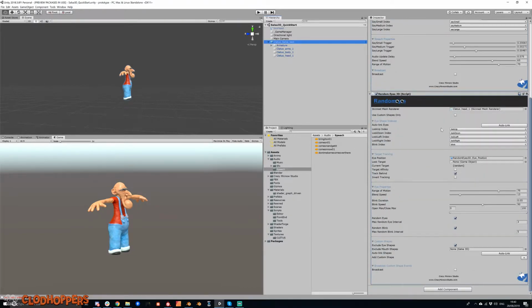And then with the randomize, the same thing. You give it the mesh, it finds the blend shapes. You've got control over the range of motion. Again, 75 seems to be working quite well here. Then there are blend speeds and blink durations, which aren't really relevant for us at the moment, and a few other things which we aren't using.